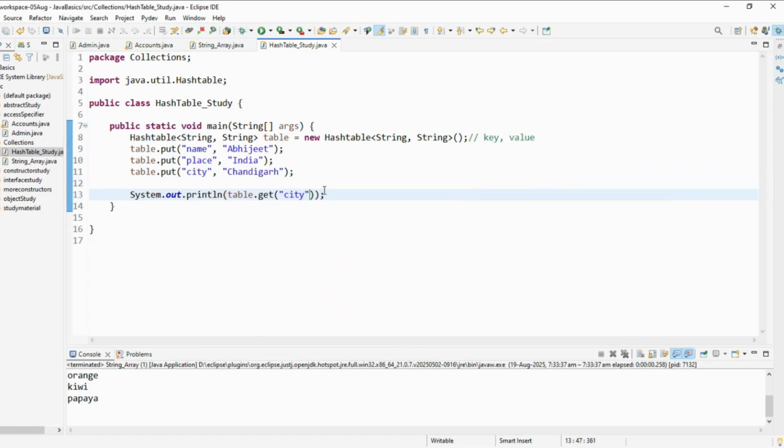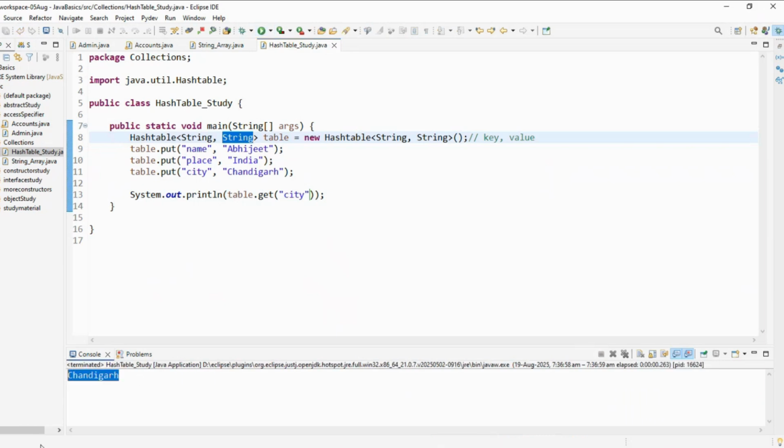So you're creating a table with input values. Yeah, this is a hash table. This is the key, this is the value. What is my name? Abhijit. What is my place? India. What is my city? Chandigarh. If I want to know in which city I live, I just pass table.get city and it will give me the value. You pass the key and you will get your value.